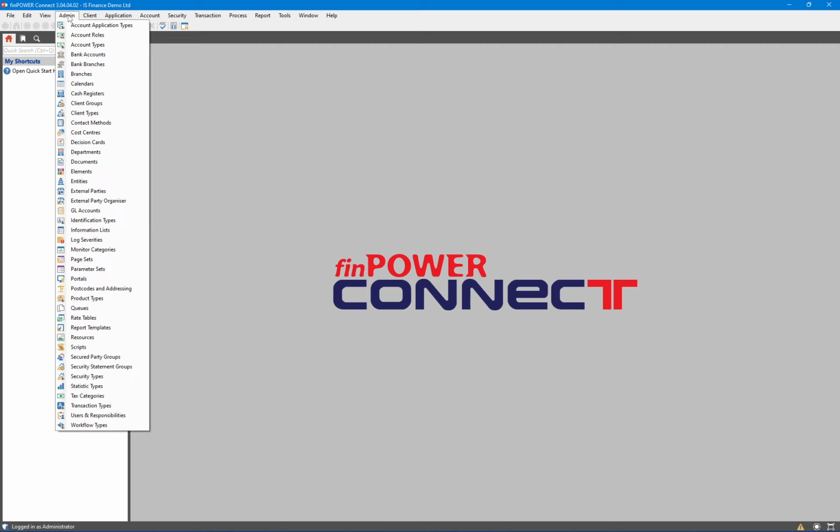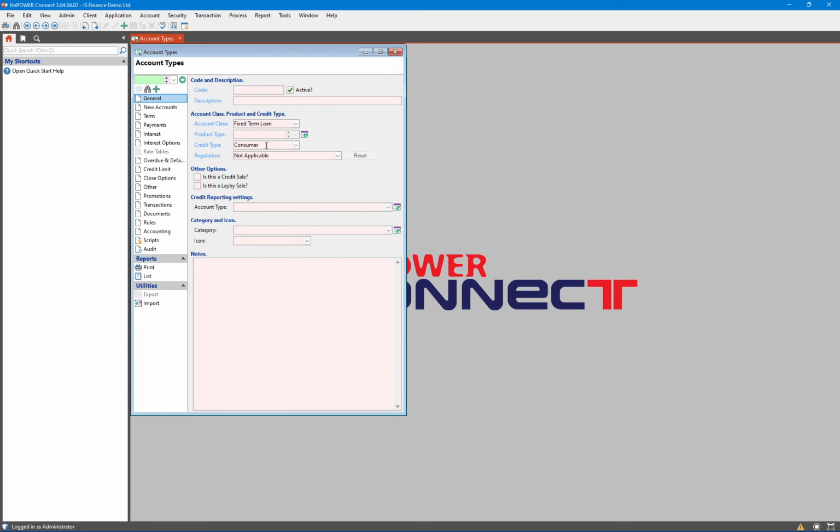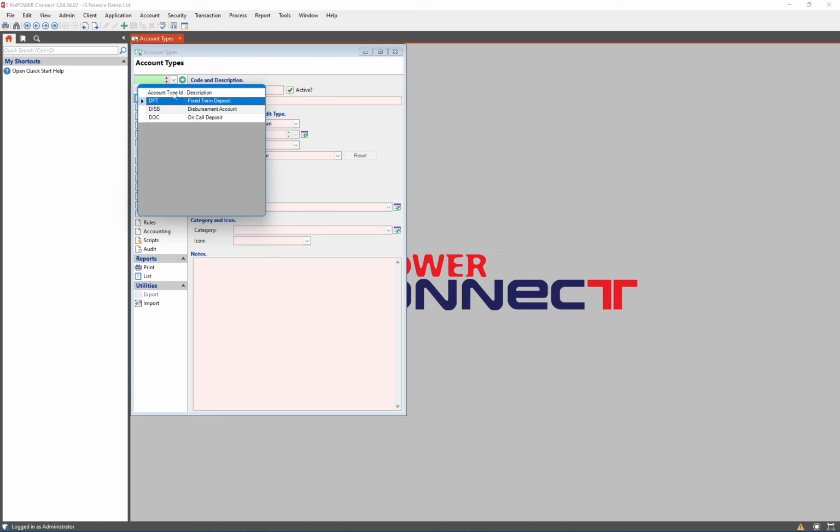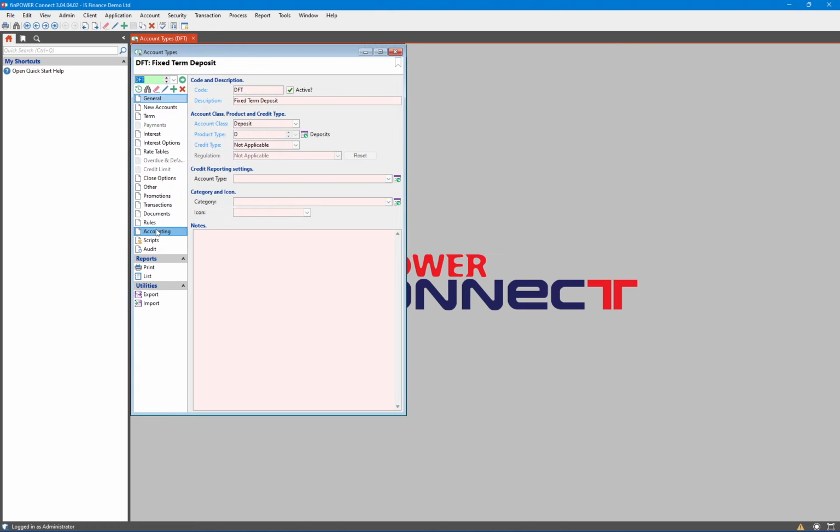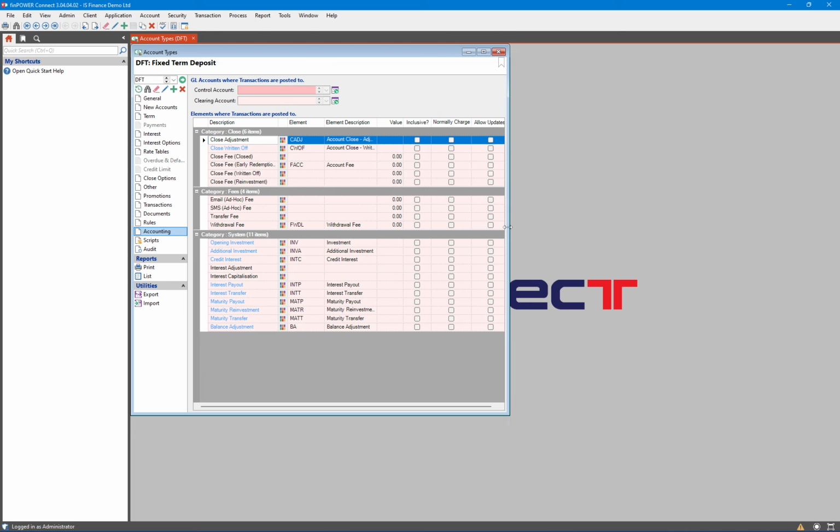If we go to the admin menu and the account types, we can see here that the deposit account types were created automatically. If we review the accounting page on the account type, you'll see that the elements have been created and defined to give the user an idea of what is required and where to go to customize further to meet the needs of the client.